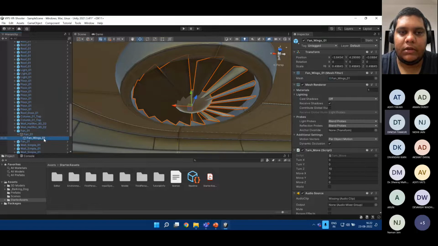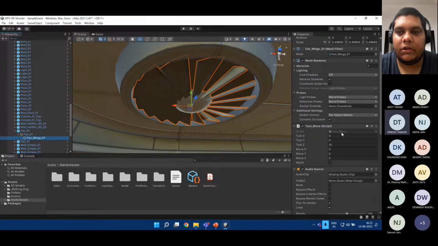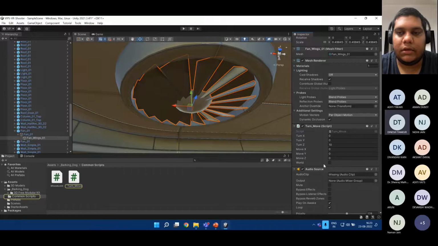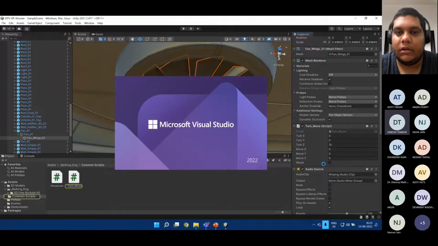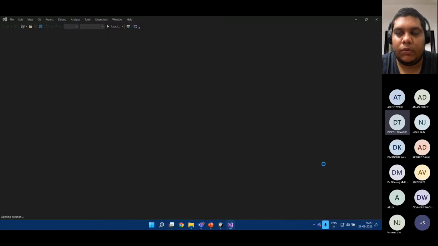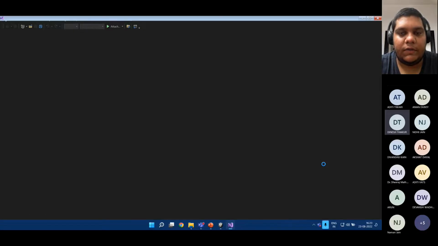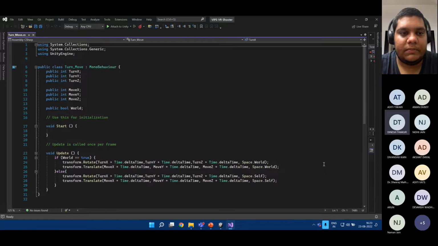So if you see, the movement code is only on the fan. Basically, this is why it's able to move this fan. And it's a nice code. It's a generalized code. Let's have a look at it. It's a code where basically you can define which direction you want the object to turn in, and there's also a movement code there.